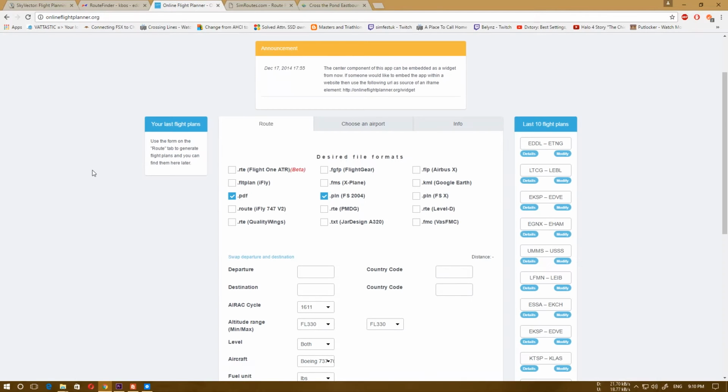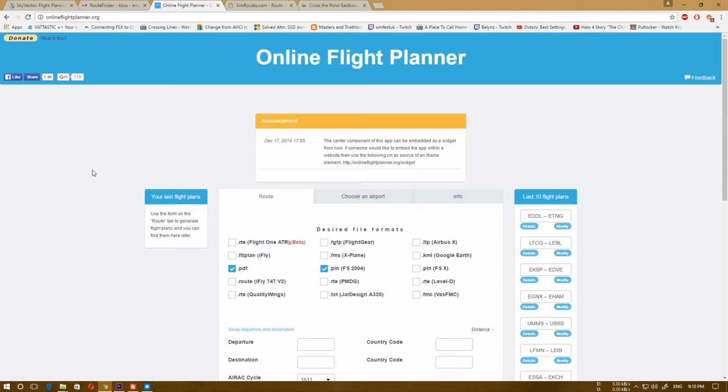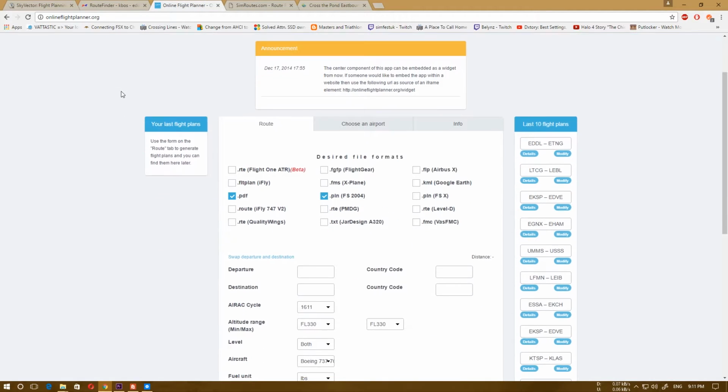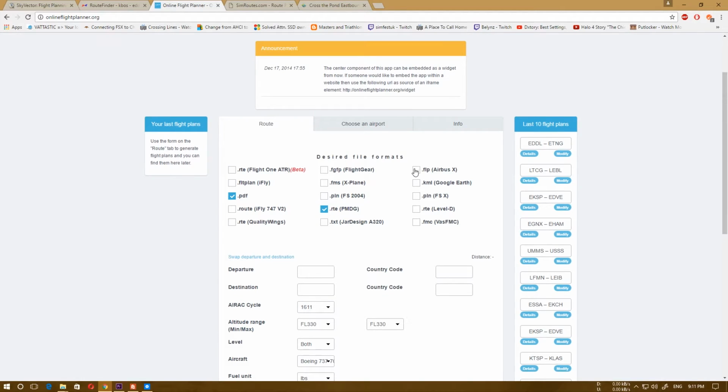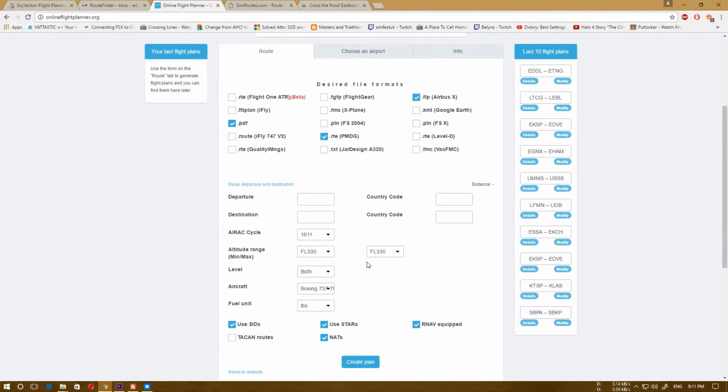Another way of planning your flight is using this website, onlineflightplanner.org. You can export the FMC company route directly to your FMC if you are using PMDG or Aerosoft. I don't think it has Aerosoft here. Yeah, it has Airbus, Aerosoft Airbus, and we use it the same way we planned our flight.